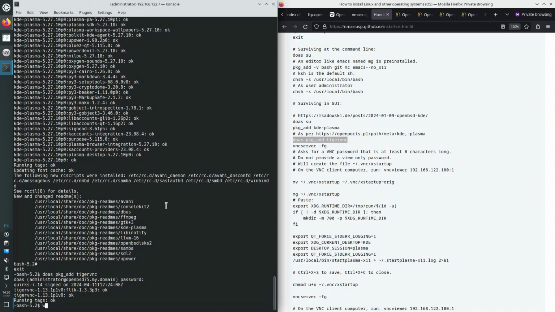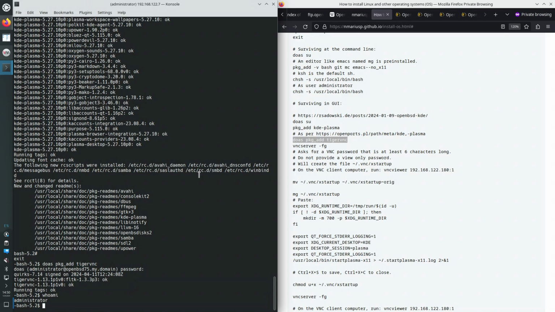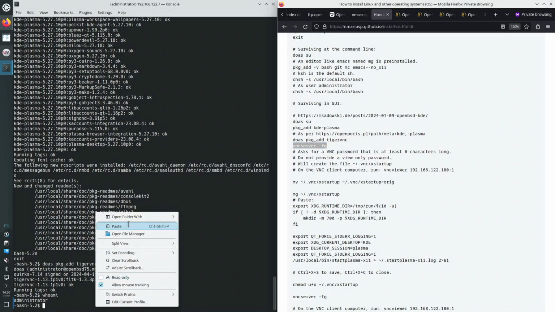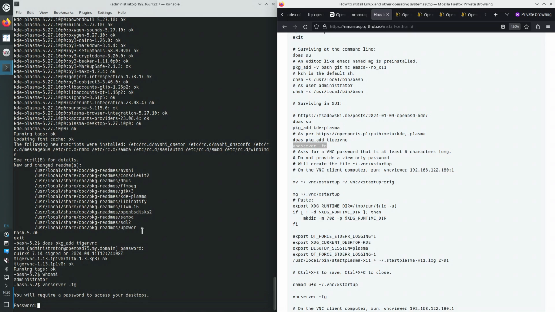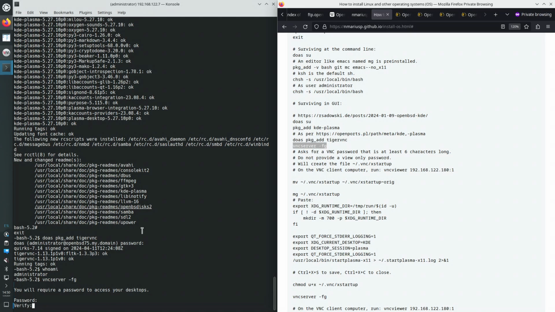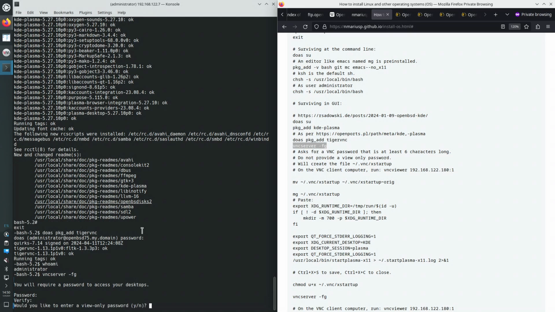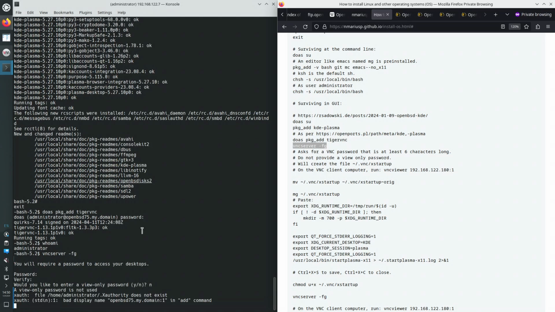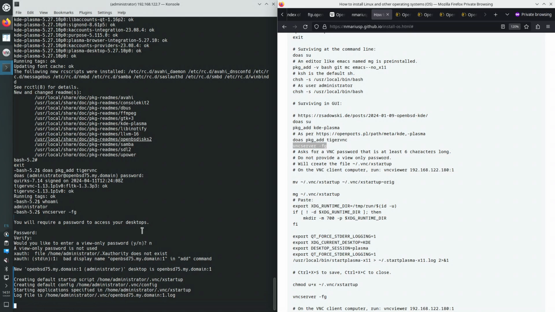We're running as the user administrator. And we're starting the VNC server in foreground, -fg. This is the first time that we have started the VNC server tigervnc, and it asks for a password, which needs to be at least 6 characters long. And then if we want a view-only password, no. And now it's creating configuration files.